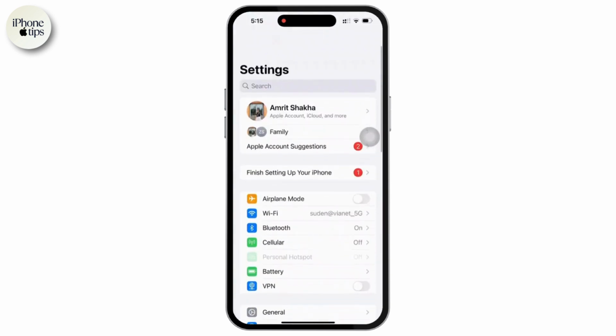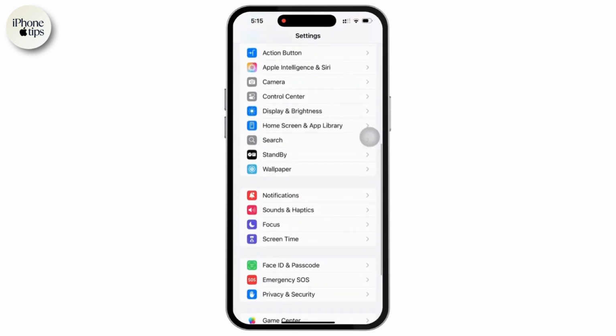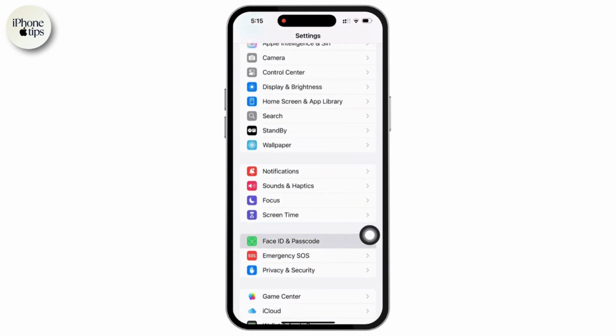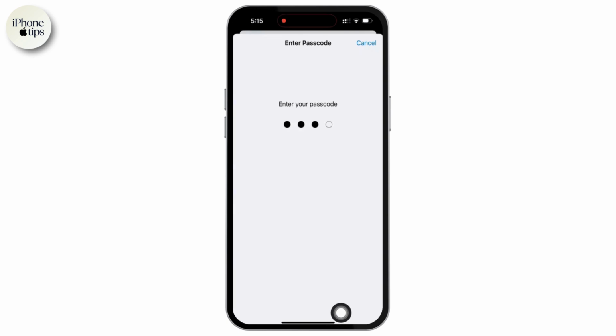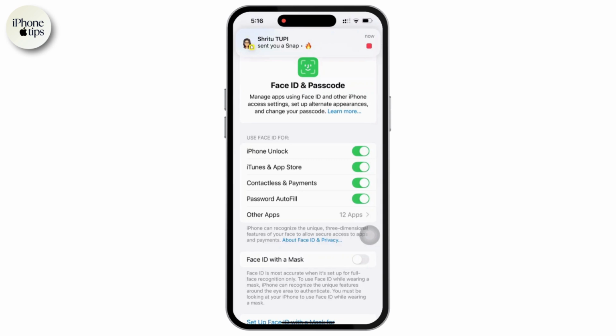So let's go back to the main Settings page, and from here simply scroll down and tap on Face ID and Passcode. Now here in this section, simply enter your phone passcode to unlock the settings, and once you are in, look for the section Use Face ID For and toggle on iTunes and App Store, and this will allow you to use your Face ID instead of entering your password every time that you want to download or install an app. And that's it. Now you have successfully disabled the password requirement for downloading apps and enabled Face ID for easier access.